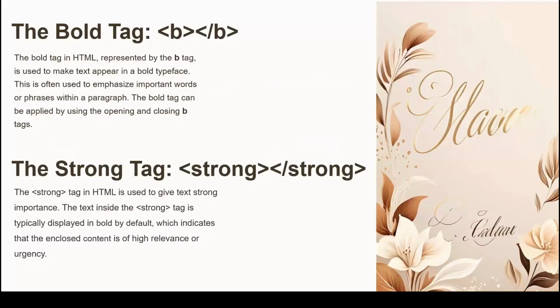The bold tag. The bold tag in HTML, represented by the b tag, is used to make text appear in a bold typeface. This is often used to emphasize important words or phrases within a paragraph. The bold tag can be applied by using the opening and closing b tags. The general format of writing a bold tag is given here.